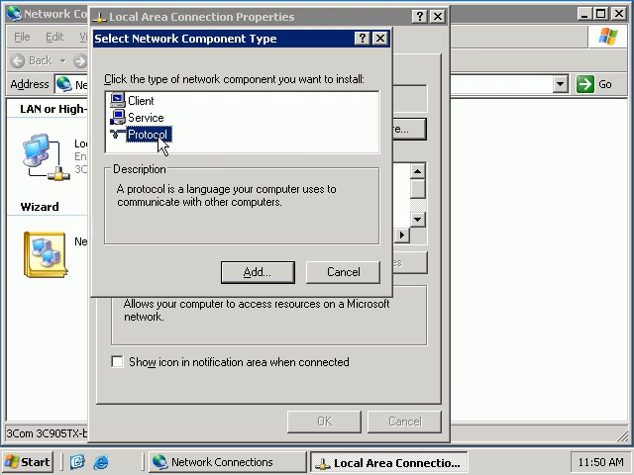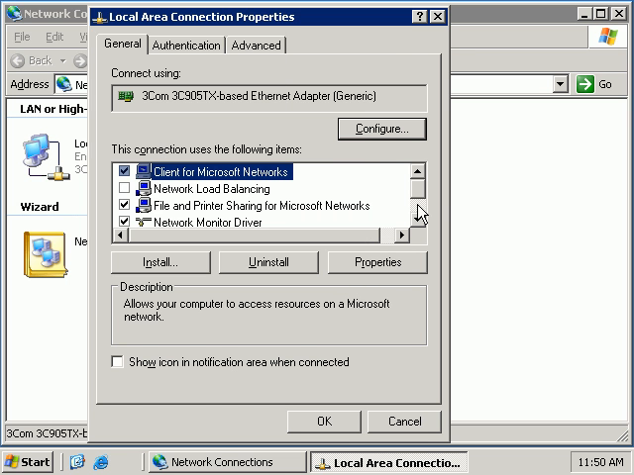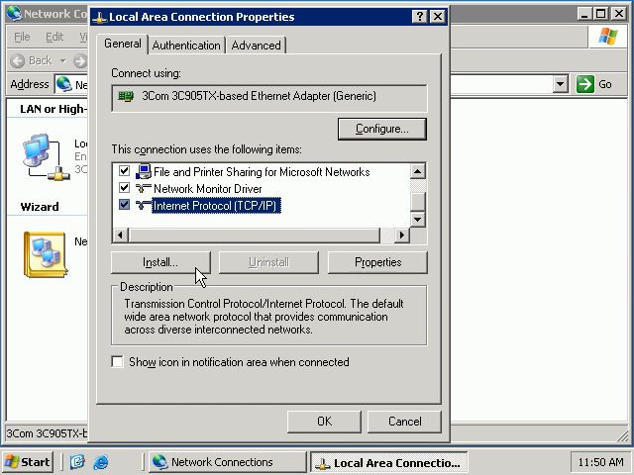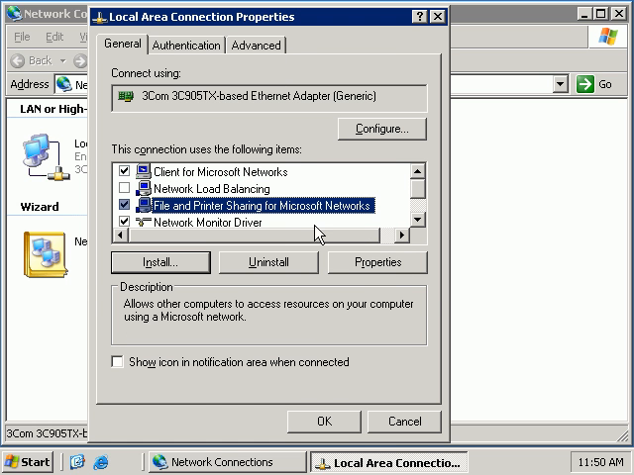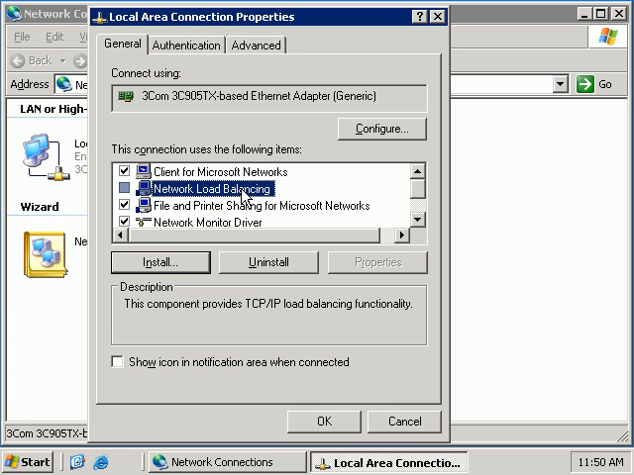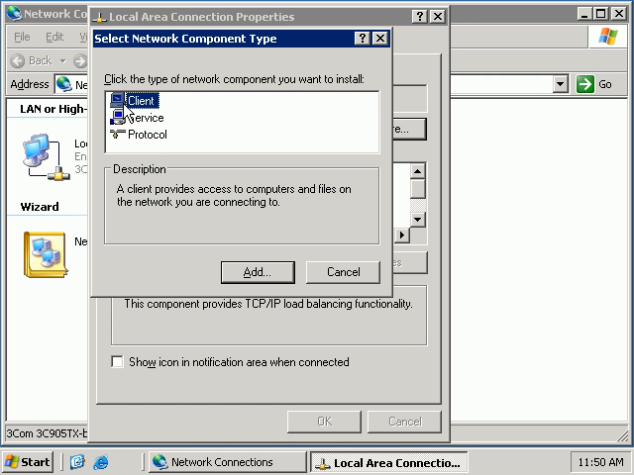We can also install multiple protocols. Right now, we've got TCP/IP installed for our protocol. For communicating with Novell networks, we could install IPX/SPX for a protocol. And finally, services. We have file and print sharing for Microsoft Networks, network load balancing. Network load balancing is a service, and so we can install various services onto our network connection here. So let's take a look at an example of each.